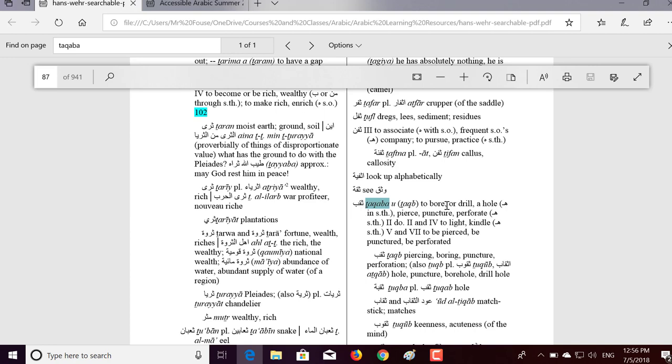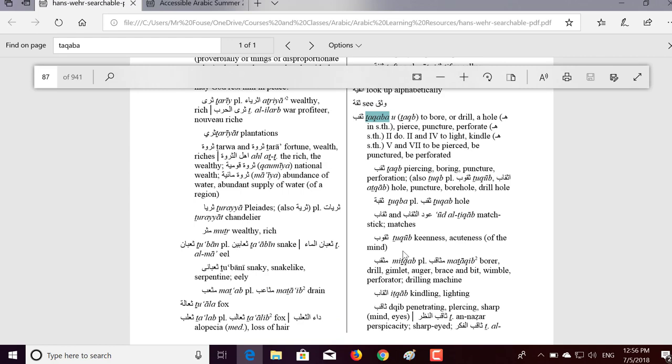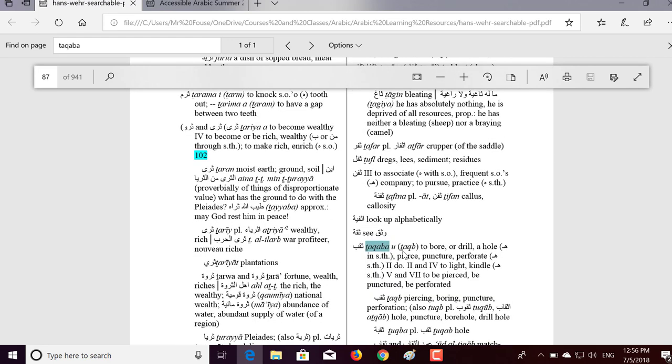So thaqaba means to bore or drill a hole, to pierce, to puncture, or perforate. So if thaqaba means to bore or drill a hole, then a thaqib would be a drill. If thaqaba means to pierce or puncture, then a thaqib would be something that pierces, or someone that pierces, or something that punctures, or someone that punctures, and so on. Okay? So we've done those first two.